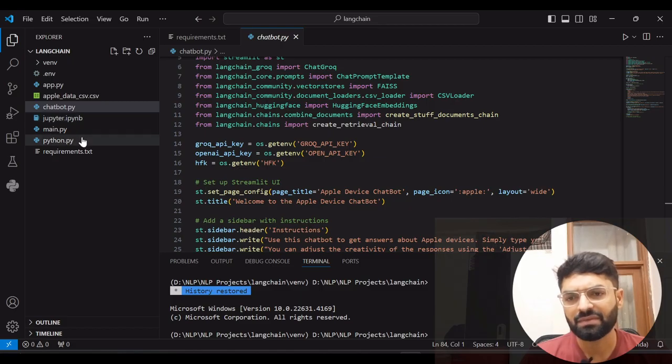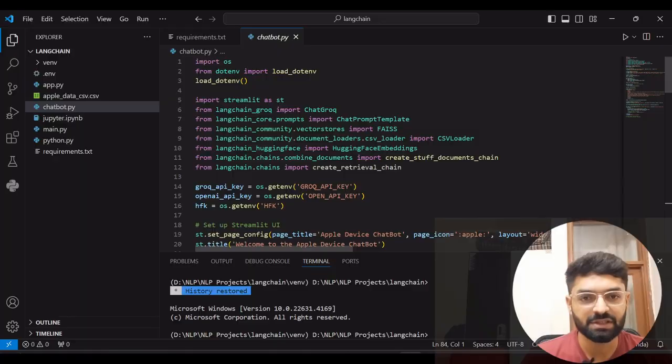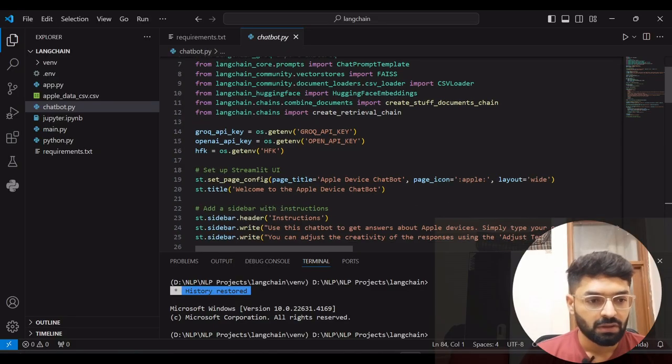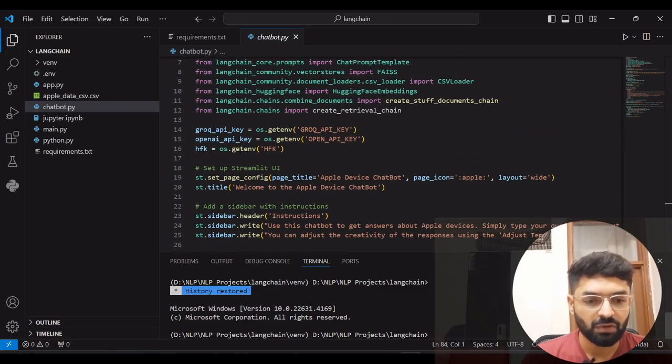Here you could see there are different Python files. You don't have to worry about these, you simply ignore them. You only concentrate on chatbot.py. This is the only file that you have to concentrate on. So that's it.